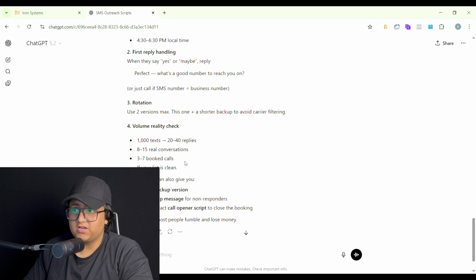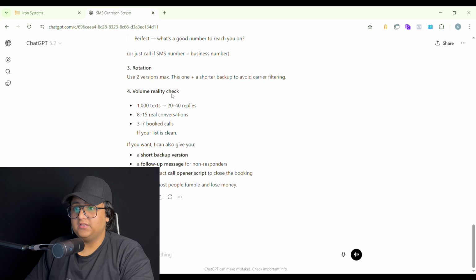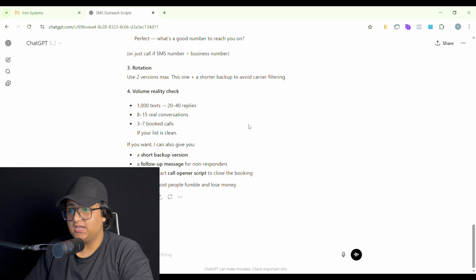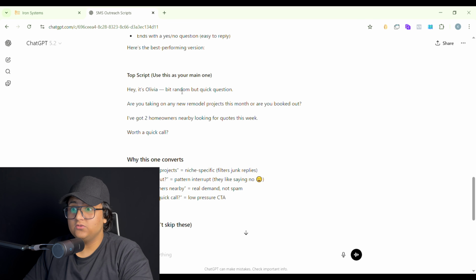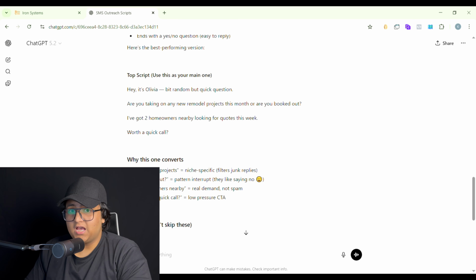So ChatGPT is right there. And volume reality check: 1,000 texts, 20 to 40 replies, 8 to 15 real conversations, 3 to 7 booked calls if your list is clean. I mean, you won't get just 20 to 40 replies. You can expect around 200-300 replies because it's a bait and switch. Keep in mind, you can make this SMS shorter because the more words you add, the more it costs to send an SMS. So keep that in mind.